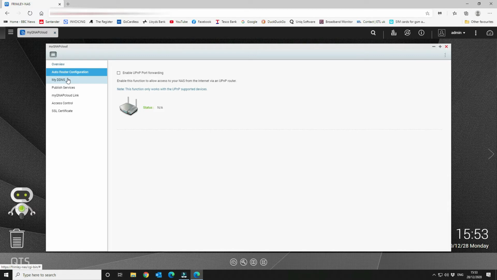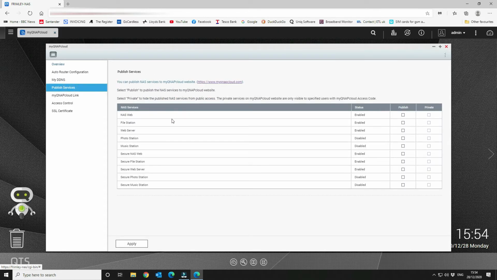Moving on to my DDNS, this basically allows you to connect to your DDNS name via the internet. I'm not going to go into that, but we are going to talk about published services. If you go into published services, what this means basically is if you've got it set to enable, then the service is actually enabled, and if you've got any ticks next to your publish option, so if I was to do file station and select publish, then that is going to make it available within MyQNAPCloud.